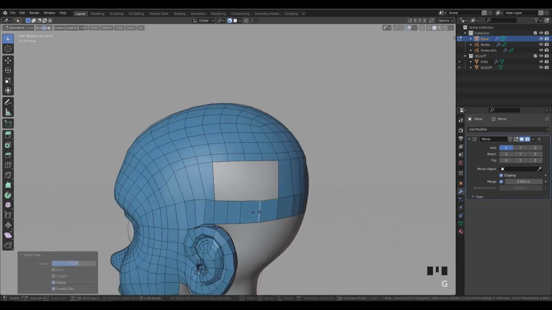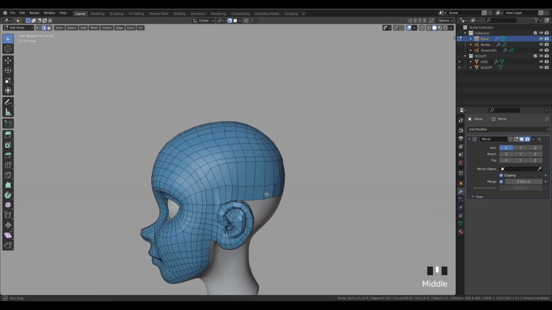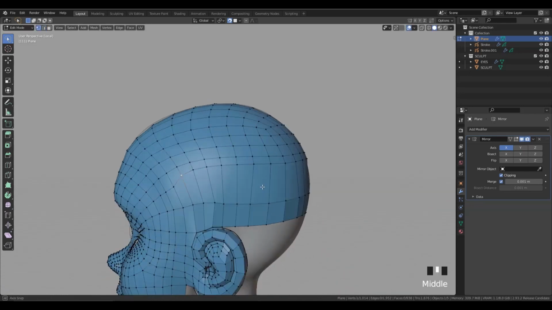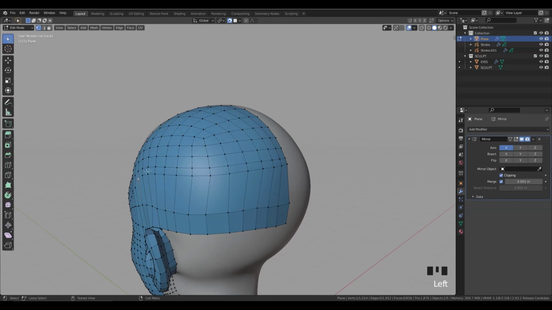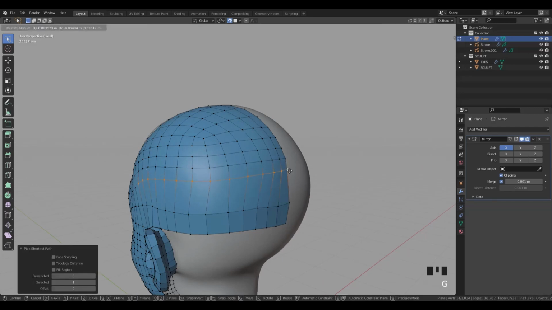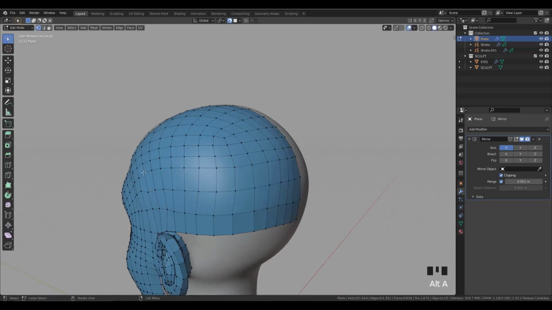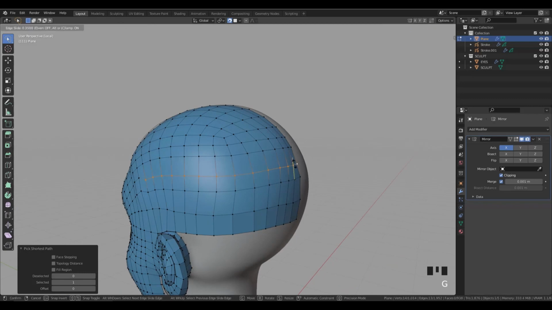1, 2 maybe. Okay, I'm good with that. Let's select this loop. In order to select it quickly, I can select the first vertex and press Ctrl and left click to the end. So basically this is a shortcut in Blender that enables you to select the shortest path between your selection.